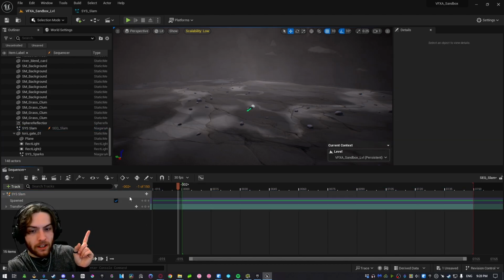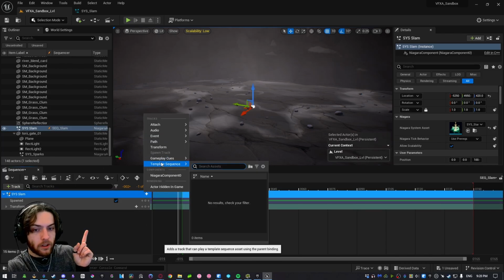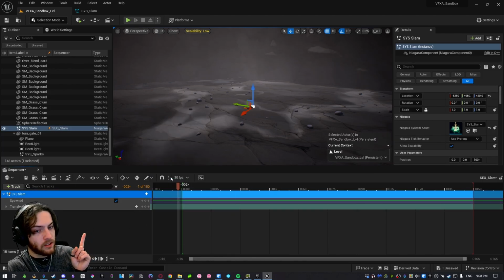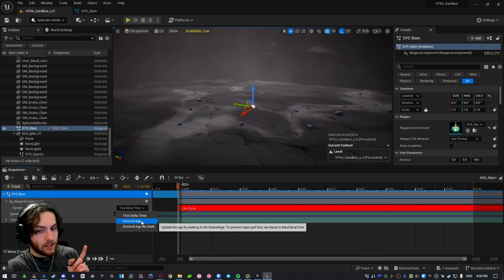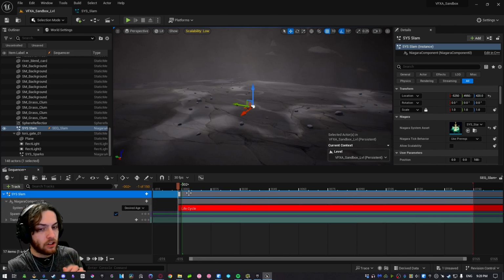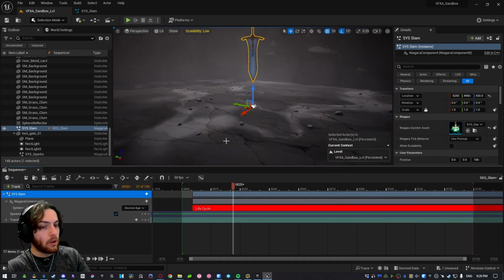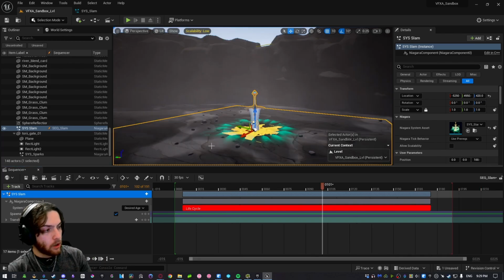Firstly, on the timeline, we're going to click the plus of our system. We're going to add Niagara component 0. And in here, we're going to click this one. We're going to click on life cycle track. From delta time, we're going to flip this to desired age. And now we have something that will start explicitly when we want it to. We could end here, or we could go a step further.